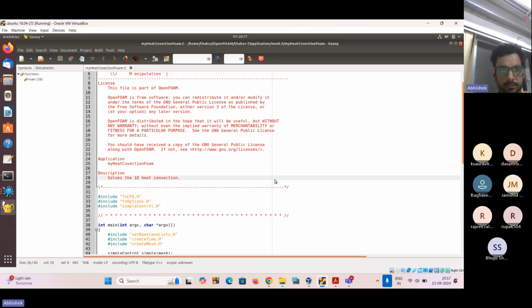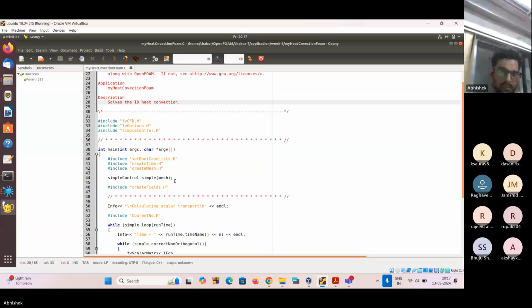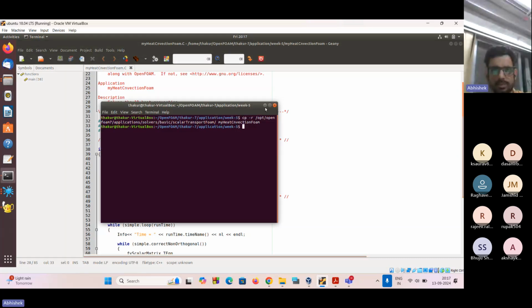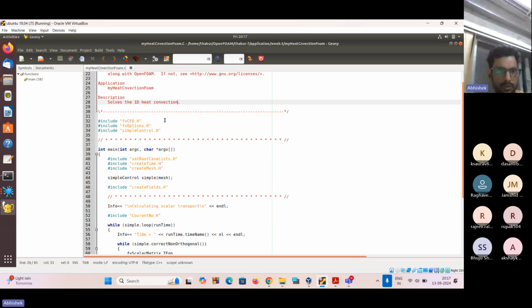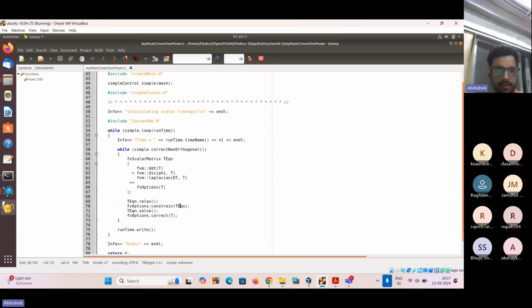Is it okay if we first copy it, then rename it? Yeah, first copy, you can do it, no problem. You have to make sure the name of the folder and file match. This is a good habit, otherwise you may get stuck, as you have to see a lot of things. So you copy and then name it. That you can also do. This is a very basic Linux command. So I have named it, and it solves the 1D heat convection.